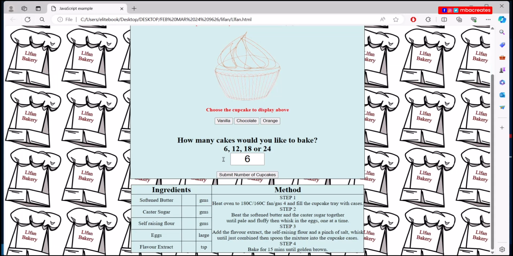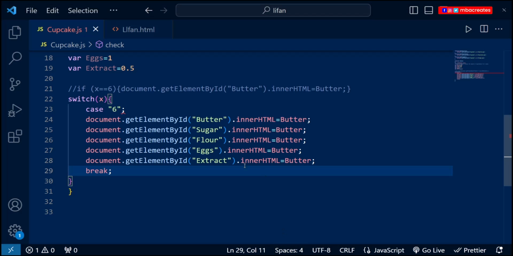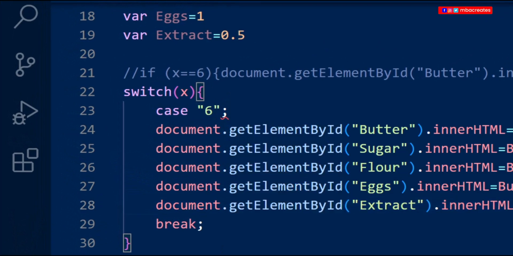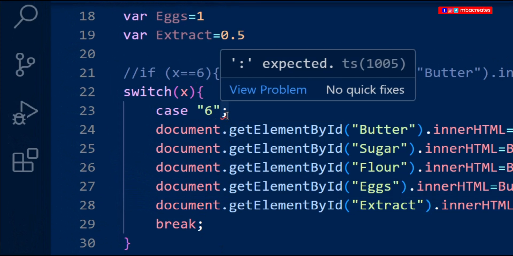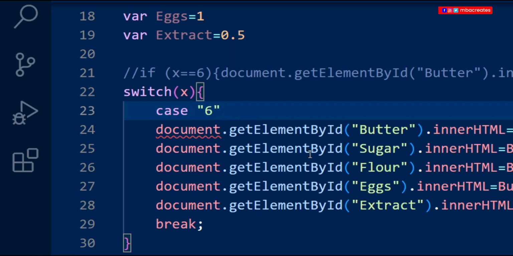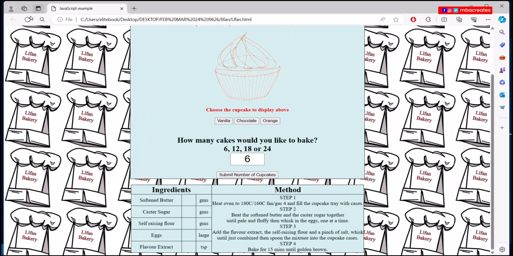Let me refresh. Enter 6. Submit. It didn't work. So let's head back to the code and check. Okay, so it is over here. It's supposed to be colon, not semicolon. So I'm going to save once again. Refresh the page. Enter 6.